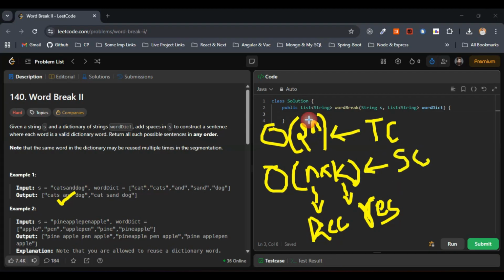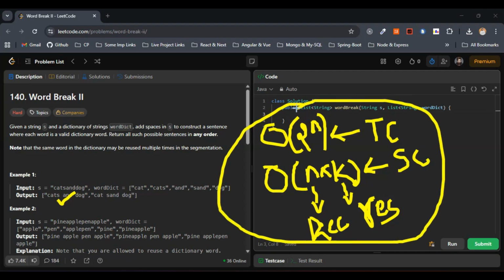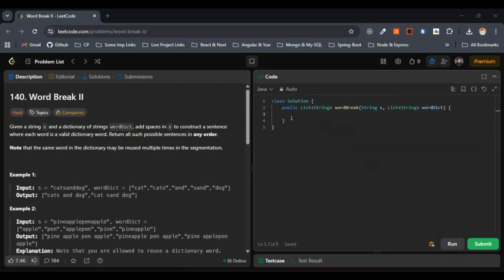So the time complexity and the space complexity for the code that we'll be writing in the future would be big O of 2 to the power of n and big O of n times k. I hope the complexities part is completely clear. As we are completely familiar with the approach and the complexities part, we are good to write the code. Let's start writing the code.